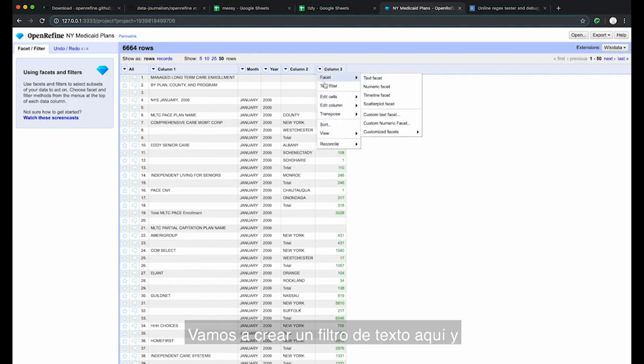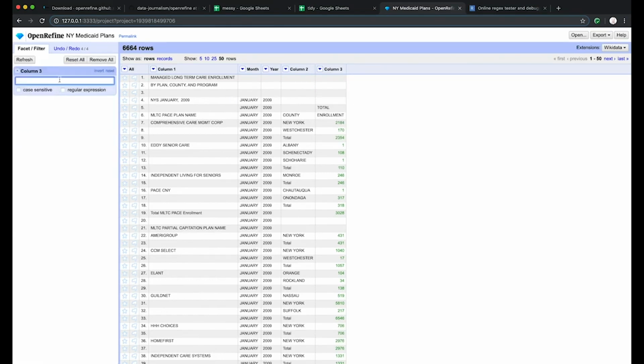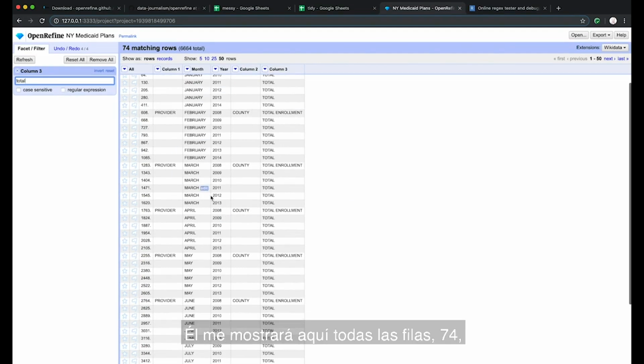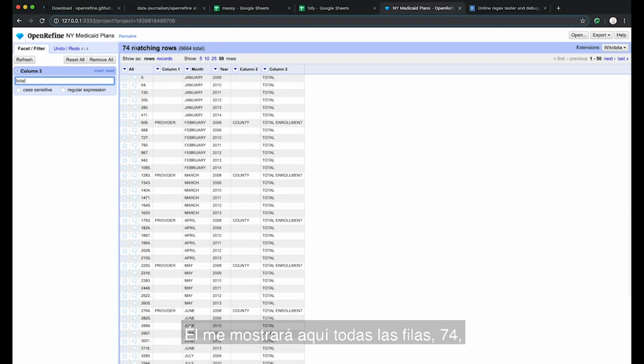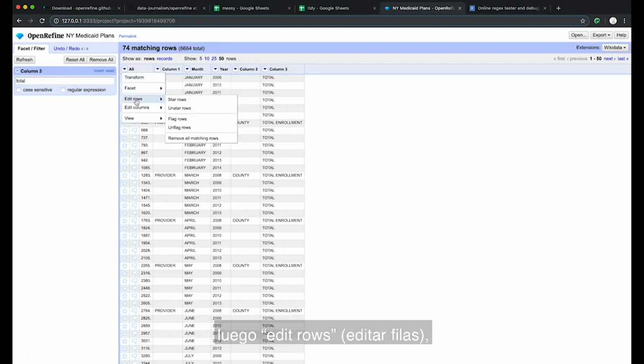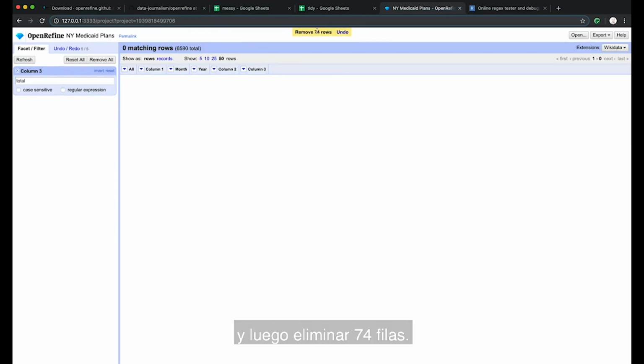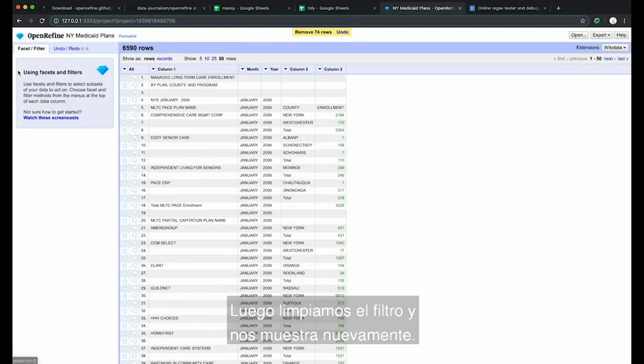So we're going to create here a text filter, and then we're going to type total. Then it's going to show me here all of the rows, 74, that have the word total. And then we're going to click here in all, and then edit rows, and then remove all matching rows. And then remove 74 rows, and then we clear the filter, and then it shows back.